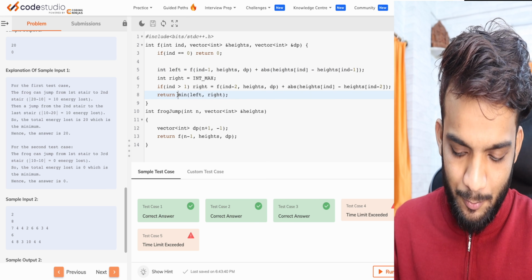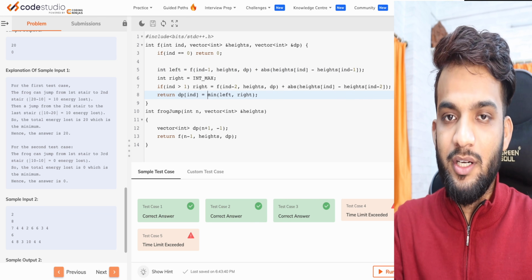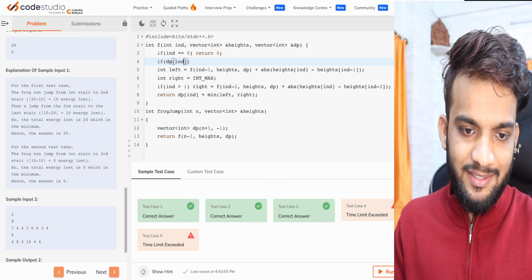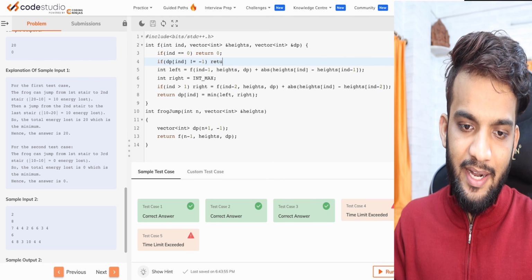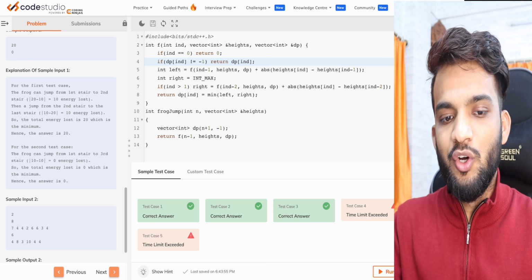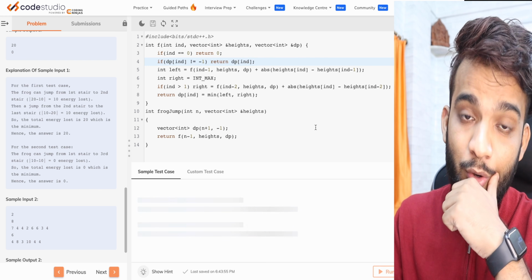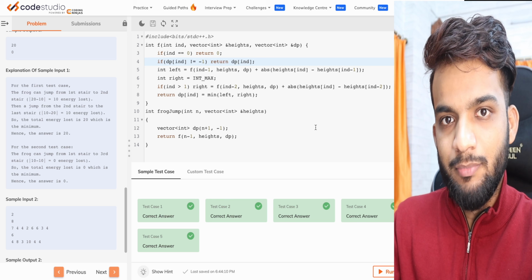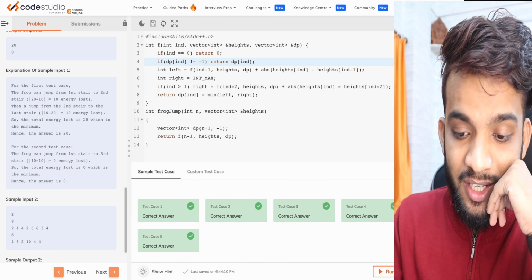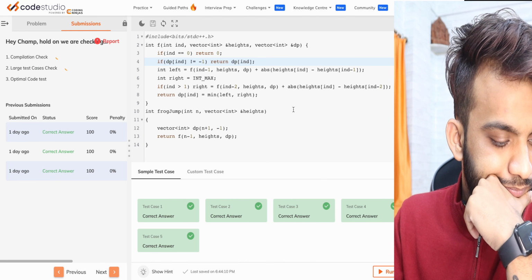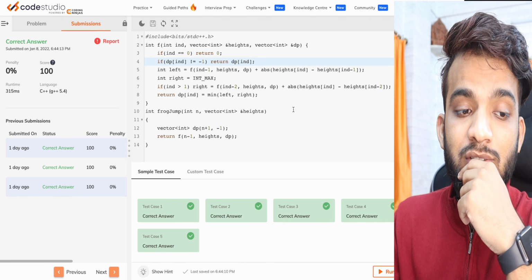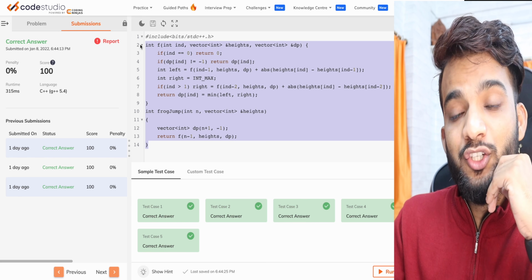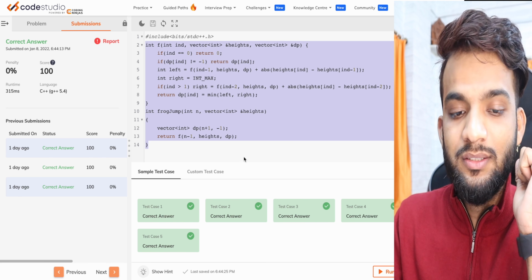What's the next step? Step 2 is storing the answer before returning for the subproblem f. Done. What's the next step? If the answer has come across, just check this and return dp of index, right? So if I just do these changes and now run, bingo, works fine, all the test cases. If I submit them, you will see it's absolutely correct. So this is how you can do the memoization very, very easily.